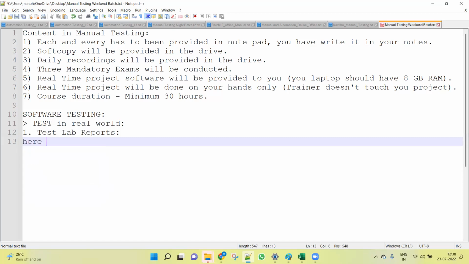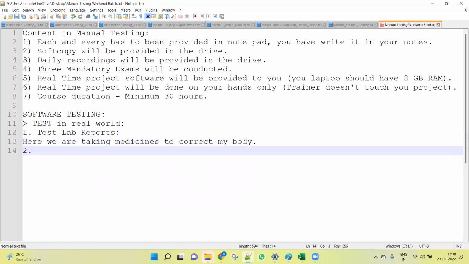This is a realistic example where we use test lab reports. So here we are taking medicine as per the reports to correct my system, to correct my body. Only test lab reports when we go to the test. Any more examples of tests in the real world? Everything is from lab reports only, right? Apart from that, any test in the real world where you use a test?